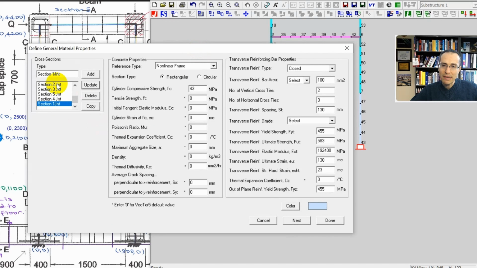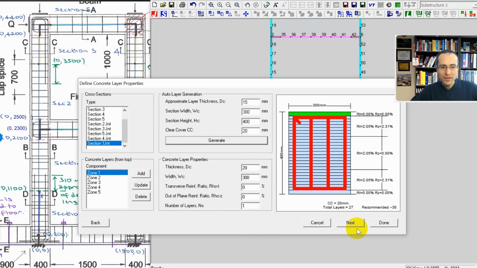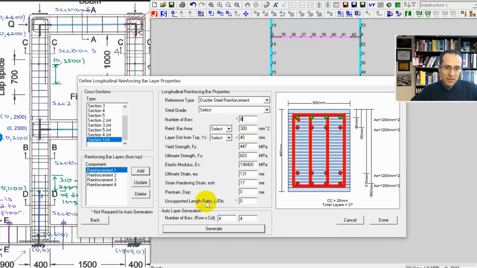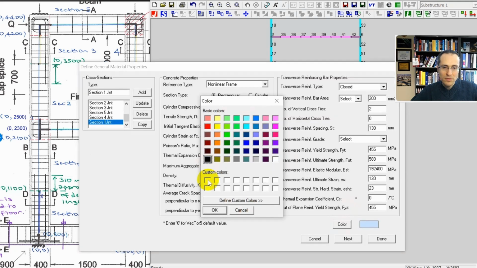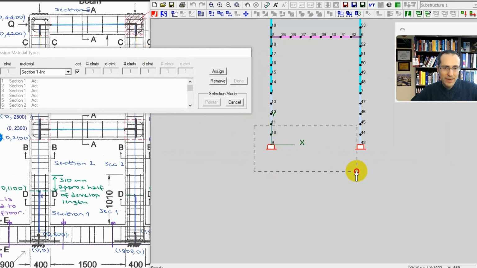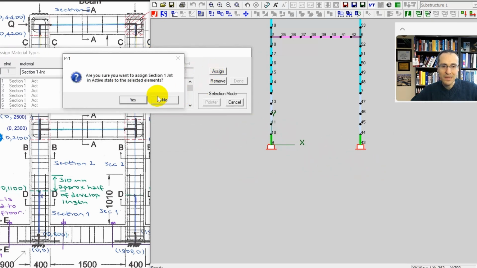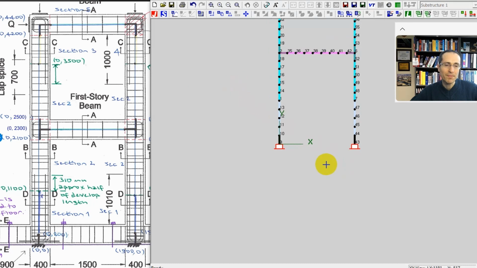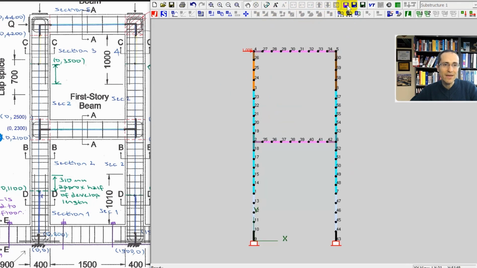For that reason, what I did, I copied section 1, made a section 1 joint. And what I'm going to be doing would be doubling the reinforcement quantities just to protect that region. You can generate, it's going to double the number. 8, update. So let's pick black. So I'm going to be assigning section 1 joint. I'm going to be picking window, and these are the two members I'm selecting. Assigned, yes, done. And the next step would be to save files.